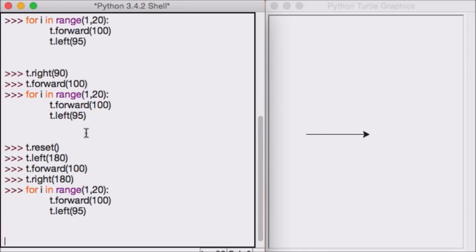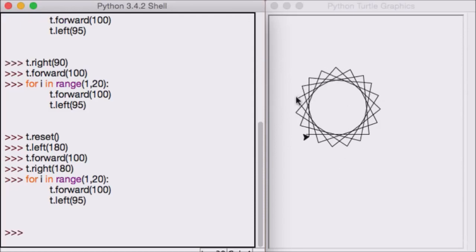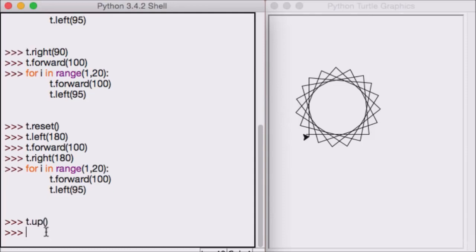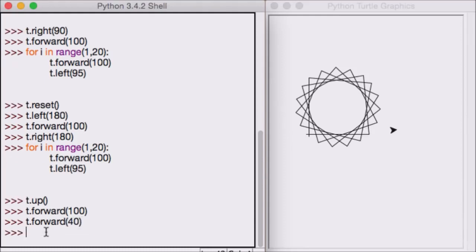So I call this function. Nothing really happens, but we now get this star a little more to the left. So after this is run, we now have this awesome looking star. And now what we can call is the t.up function. All this t.up does is, if I call a function like t.forward 100, guess what happens? Our pointer moves, however, no line is drawn. So I'm going to go ahead and move this 40 pixels more, I guess, so get it out in the open.